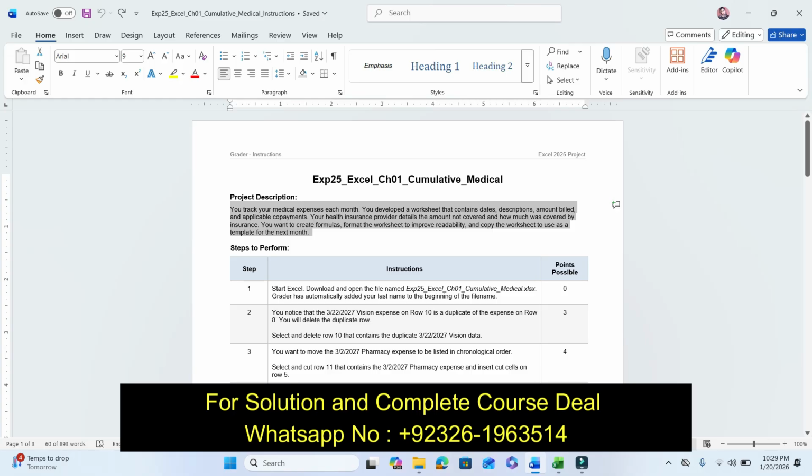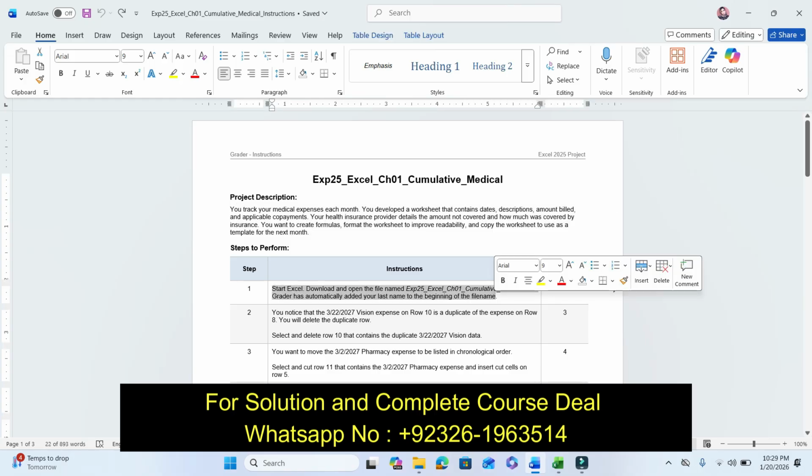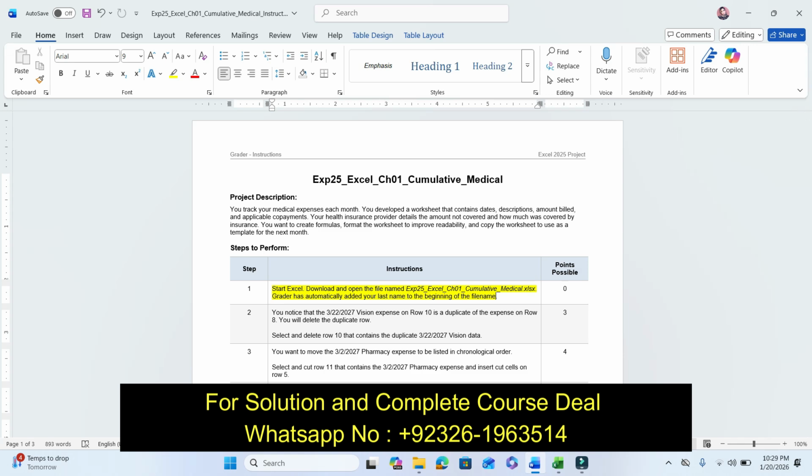Now we move to step number one. So we get the idea of what we do in this step. In this project, by reading the project description, start Excel, download and open the file named exp25 chapter 1 cumulative medical. Excel automatically adds your last name to the beginning of the file name. Now we move to our step number 2.